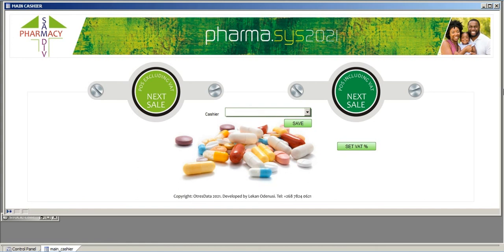Let's close the point of sale now and go back to look at a very important module when we come back.